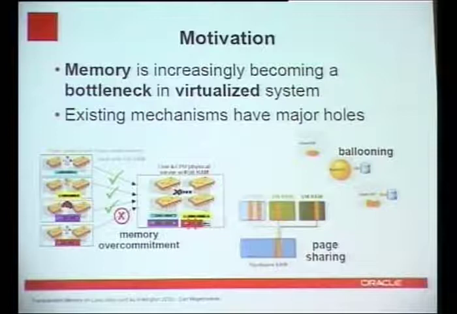So our motivation is that in many virtual data centers, a large number of virtual machines have been consolidated into a much smaller number of physical machines. And CPUs in many situations are still spending a lot of time idle. This is because in those systems, the real bottleneck is that there isn't enough memory in the virtualized system. So one obvious solution is you could add more memory. But that isn't always possible.